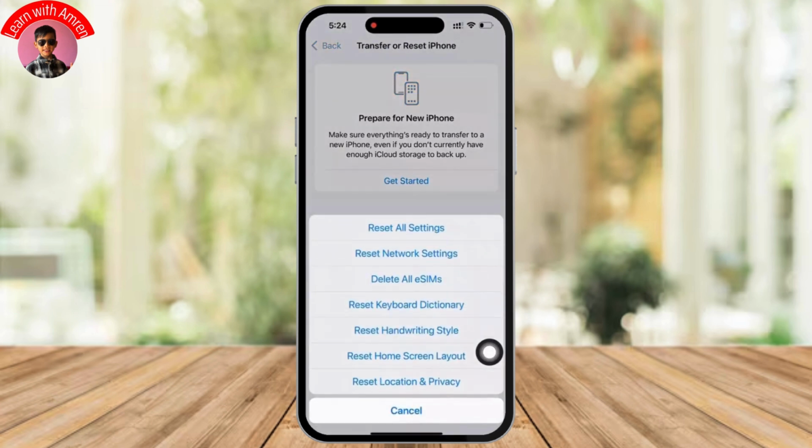Now, after that, a pop-up menu will appear. From there, simply tap on the option labeled Reset Location and Privacy. And after that, your iPhone will ask for your passcode again for security, so go ahead and enter it, and a pop-up will appear saying this will reset your location and privacy settings to factory defaults. So just tap on Reset Settings to confirm, and that's it.